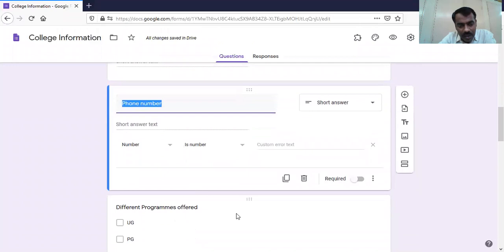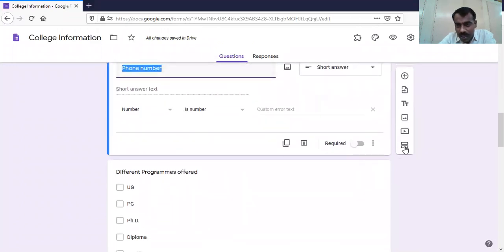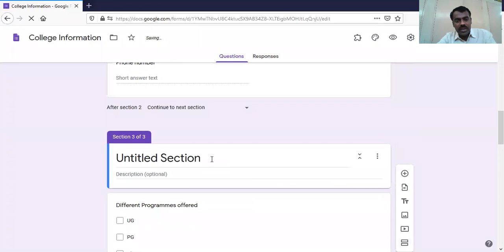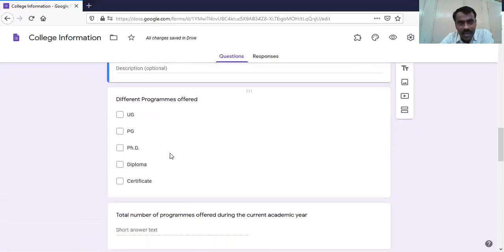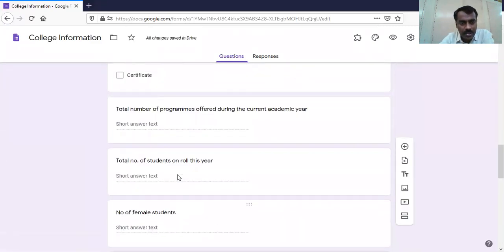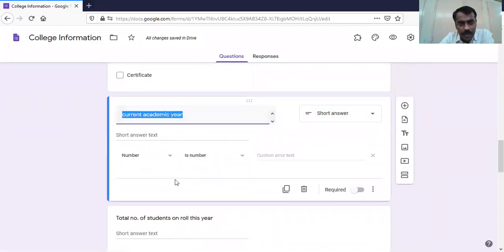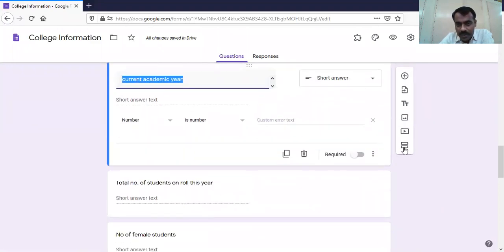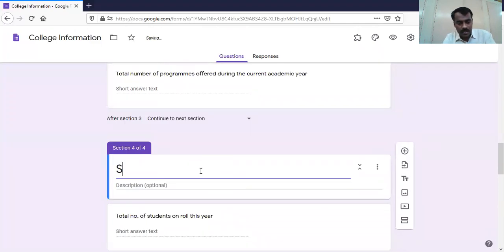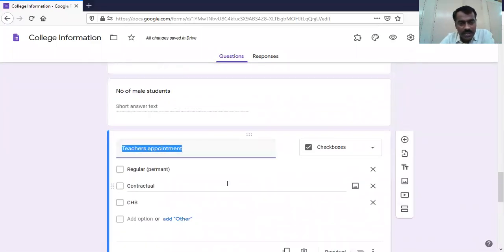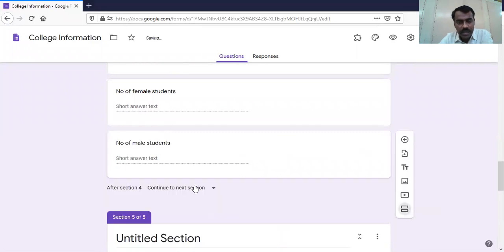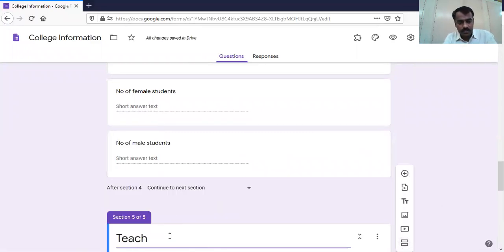And then next one we are going to programs. So after this question, again click section and give the title programs information. So that the questions that come under here are related to programs, and we are organizing it in a proper way. Then after this, total number of students, that is related to students information, so we give the name as students information. Similarly, next one is about teachers, so we give the name as teachers information.